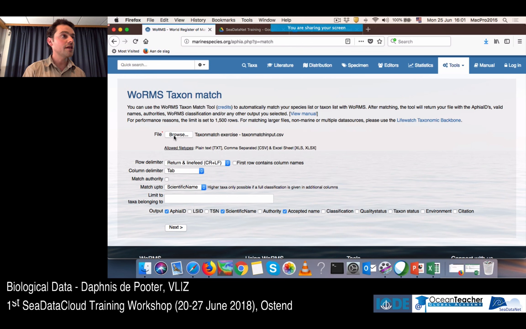So you select the file. You see that the first row contains column names. It's a comma delimiter, and you want to match up to scientific name. If you know that the file provided to you is only polychaetes or only nematodes, then you can type that here. But this is not the case for this data set. So what we need is the LSID, the life science ID. That's what we need for Eurobis.